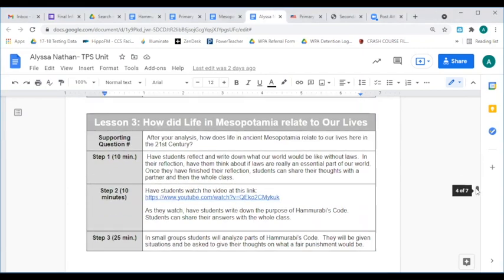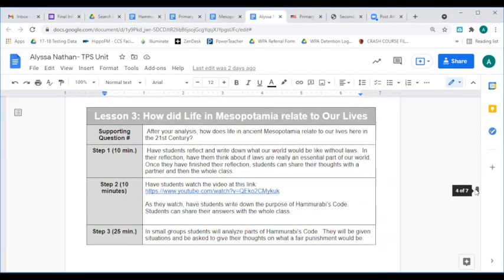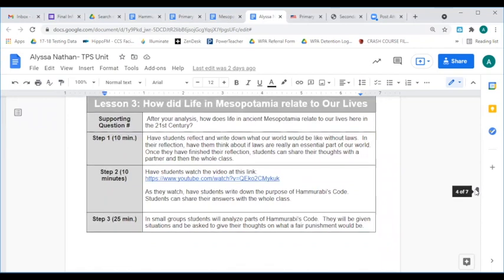Moving to lesson 3, how did life in Mesopotamia relate to our lives? So for this one, we're going to have students for the first task reflect and write down what our world would be like without laws. So in the reflection, you would have them think about if laws are really an essential part of our world. And once they have finished their reflection, you can have them share with a partner and then have a whole class discussion.